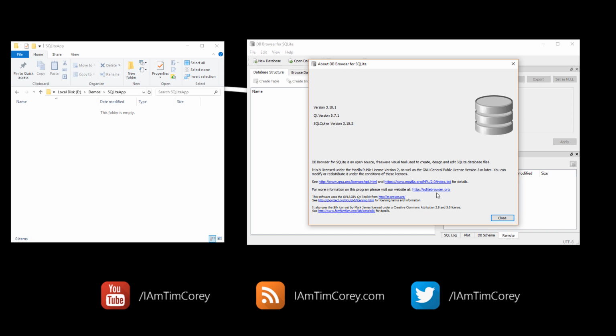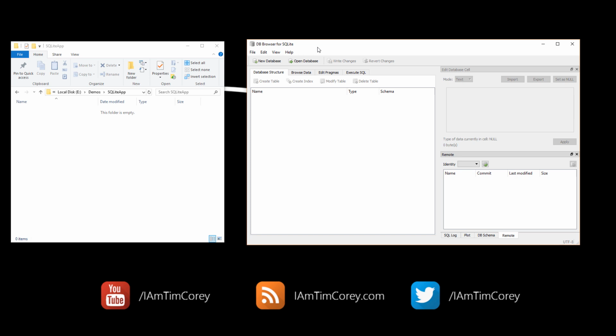Now, don't forget that it's SQLite. sqlitebrowser.org is where you go in order to get this DB Browser for SQLite. Okay, very easy install. Once you have it installed, you can create your own SQLite databases.